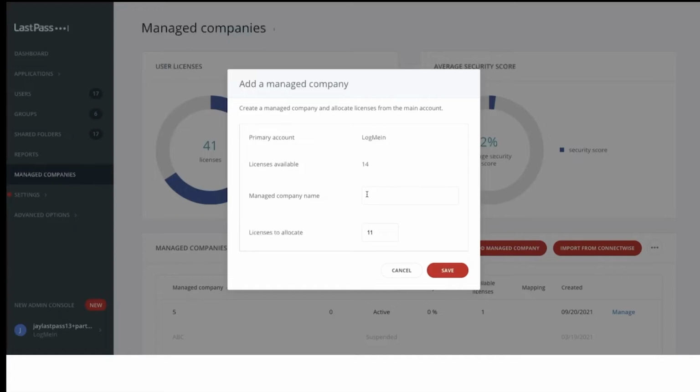From here, you'll enter the managed company name and the number of initial licenses to allocate. Note that all of these allocated licenses are billed on a monthly basis to you as the MSP. While I will not be covering billing management in this webinar, information on this can be found in the LastPass MSP implementation guide, so again, be sure to download this document.